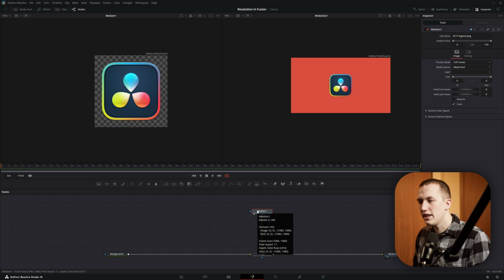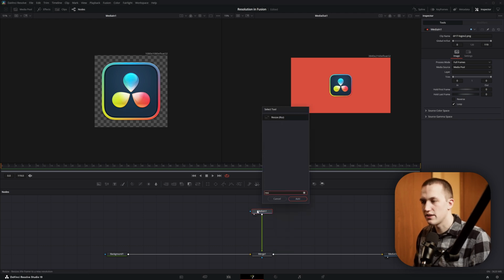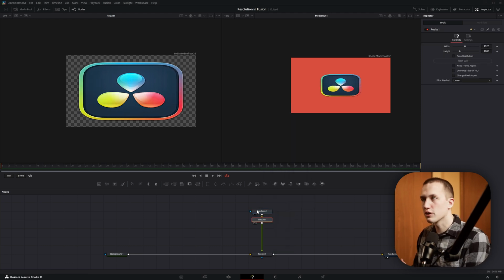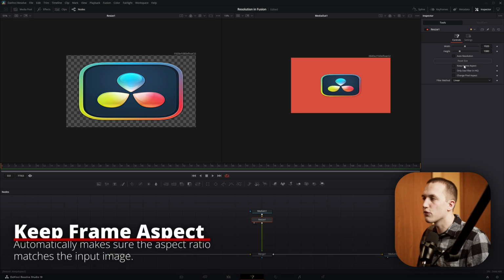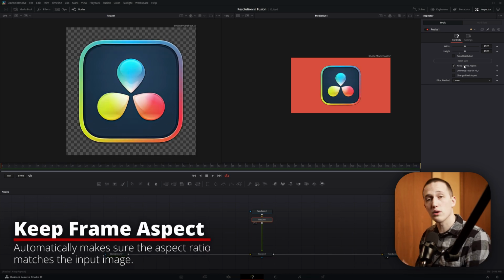Thankfully, the solution to this is pretty easy. Right after the media in, we first want to start with a resize node. This is going to automatically scale our image to the resolution that we set in the inspector, but you'll notice that it's going to stretch our logo, and that is not at all what we want. So in the inspector, let's first select keep frame aspect, and that's going to make sure no matter what resolution we set it to, it's going to have these same dimensions.